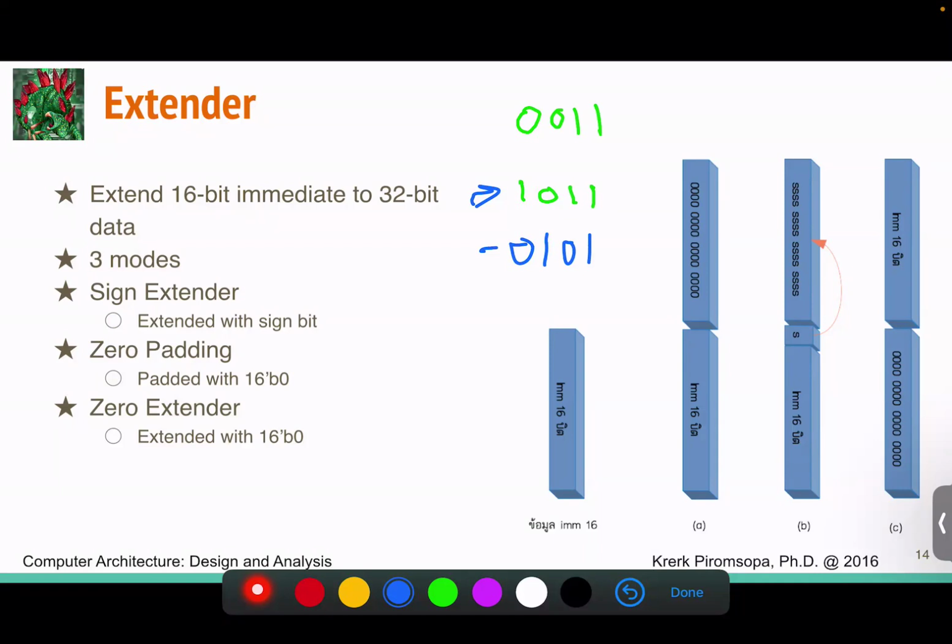Okay, just recap knowledge from previous class. This is basically number 3 in base 10, this is basically -5. This is 4 bits. What if I want to make it 8 bits? This is 4 bits, I want to extend that to 8 bits, what do I have to do?